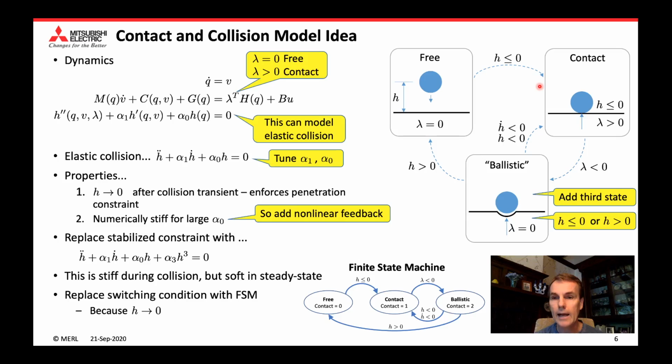And so we actually add a third state, basically a transition from contact back to free, and we call this state the ballistic state. It's probably a bad name, but in both the free state and the ballistic state, the Lagrange multiplier is set to zero, and the bodies are free to move independently. And then there are some switching criteria. So we basically switch out of this contact state to the ballistic state when the Lagrange multiplier changes sign.